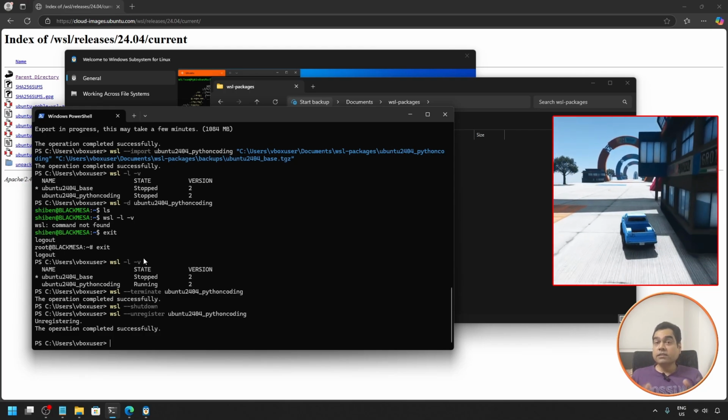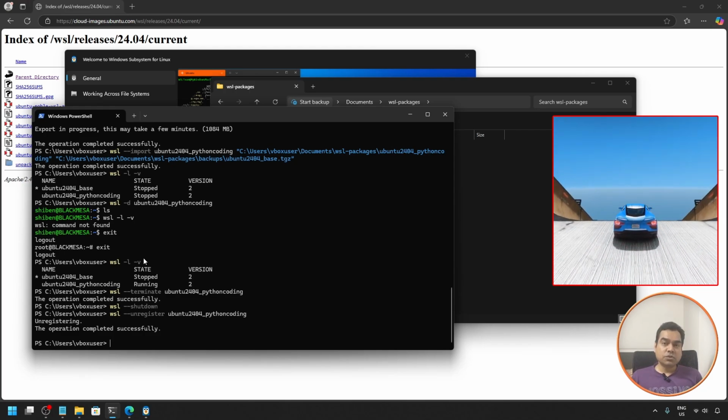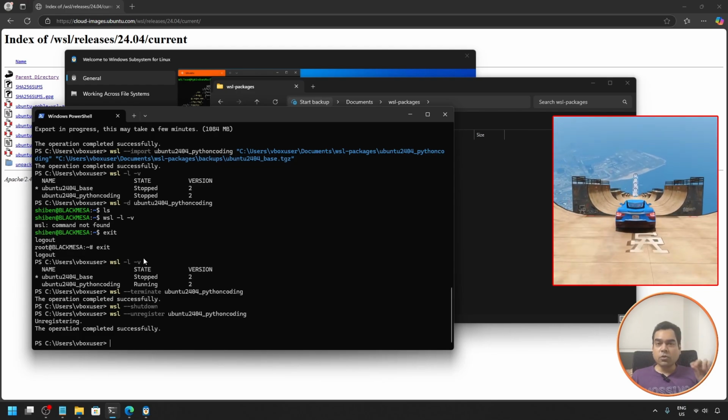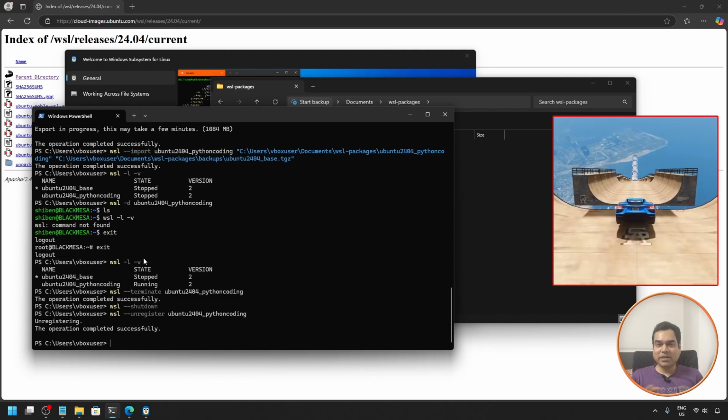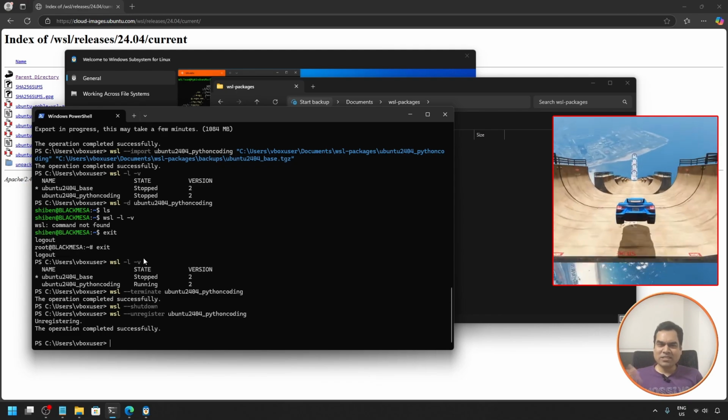But I feel this is the right way you should use WSL, not the noob way of going to the Microsoft Store or putting wsl --update and wsl --install. Who does that? Be a pro.